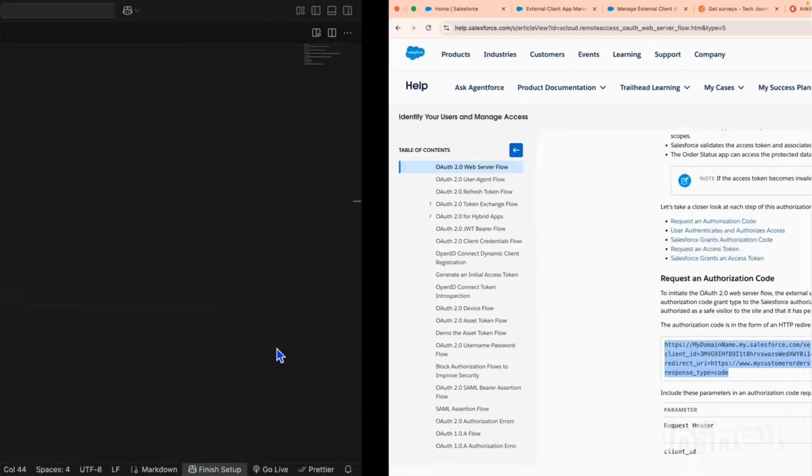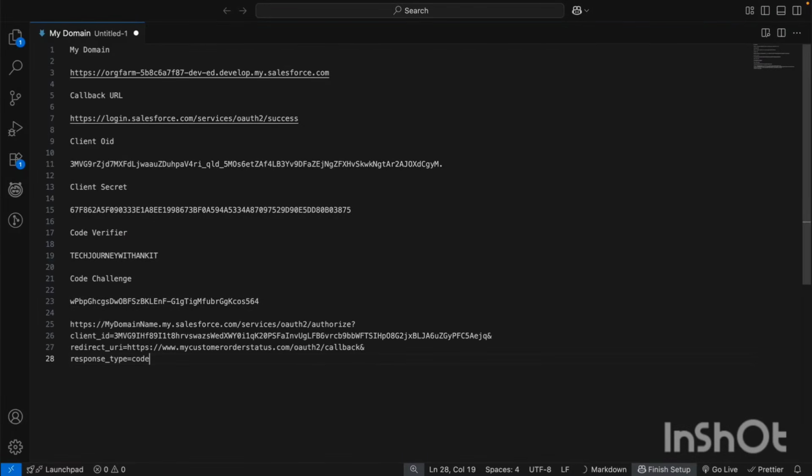So here I am preparing my request. What I am doing here is I don't want to use the my domain and all those stuff. So here I will be putting the my domain. So let me go and now change this from my domain to this URL, copying and pasting it here.